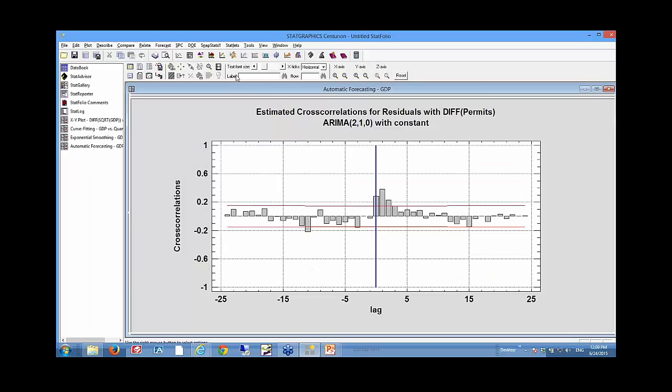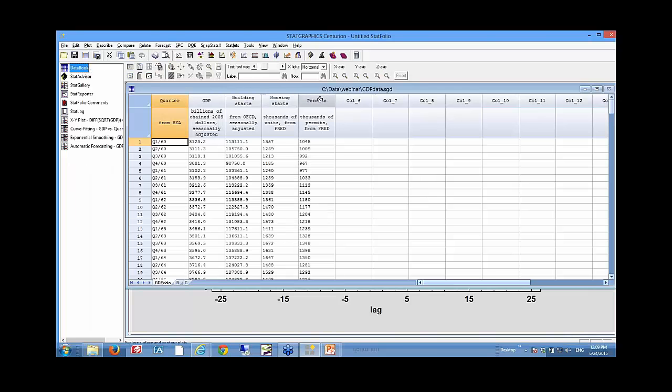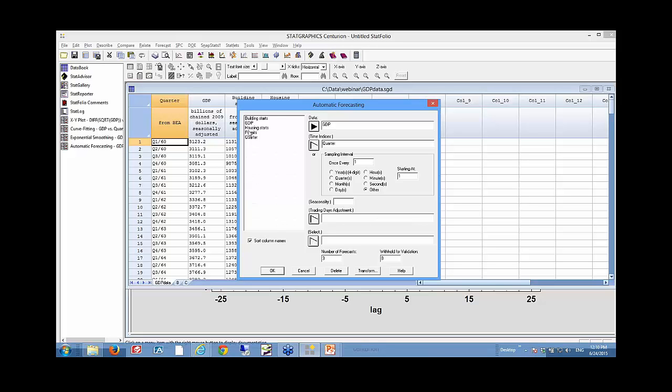Now, permits, as I said, is another column in our data sheet. In order to construct forecasts for permits, I'm going to go to Forecast, Automatic Model Selection. This time, tell it, though, I want to forecast permits by quarter.